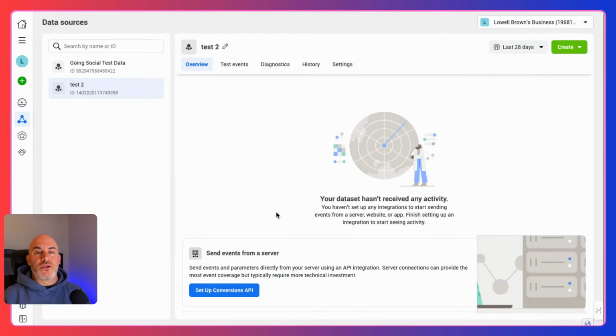So let's get back into screen sharing mode now, and we're going to go over how to install the new dataset code, what used to be called the Facebook metapixel code, onto your website. Let's go back into screen sharing mode right now. Now, what you should first see if you haven't installed this yet is you're going to see a screen like this saying your data hasn't received any activity.